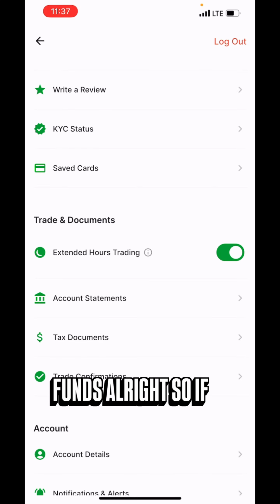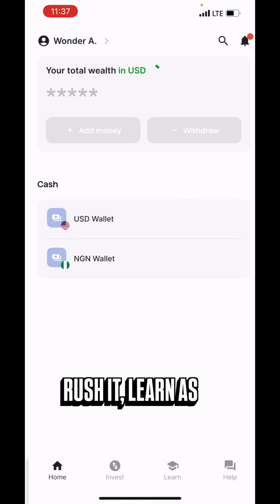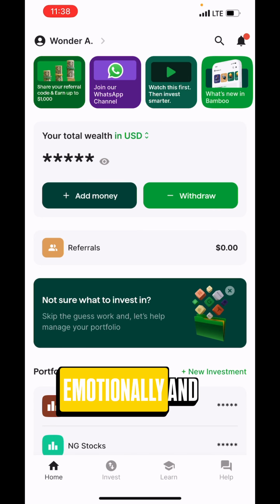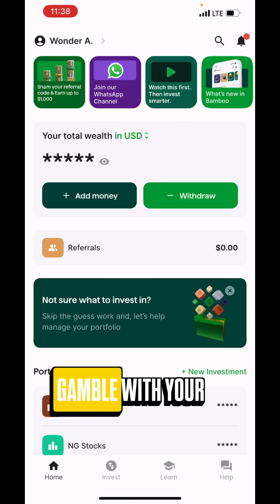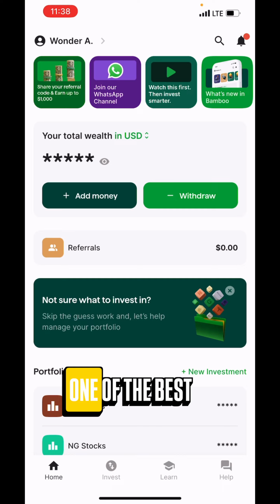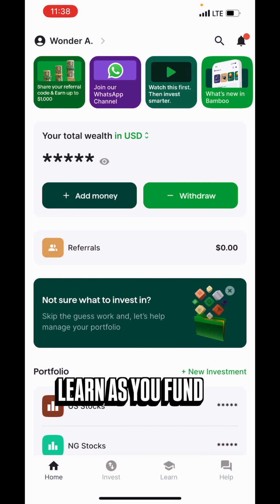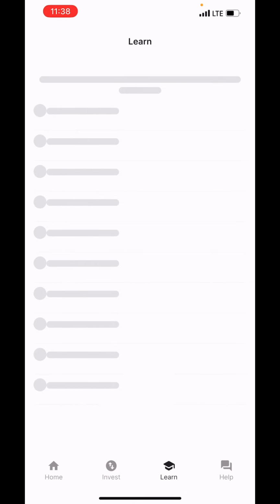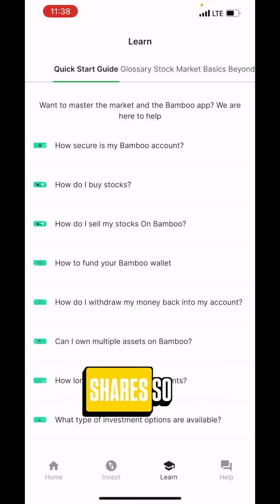Alright, if you're new to investing, start simple, don't rush it. Learn as you go, invest consistently and not emotionally. Bamboo is designed to help you grow your wealth steadily, not gamble with your money. One of the best things I love about Bamboo is that you can also learn as you fund your wallet or as you invest. That's why we have the learn section, which helps you navigate everything investment, everything stocks, or everything shares.